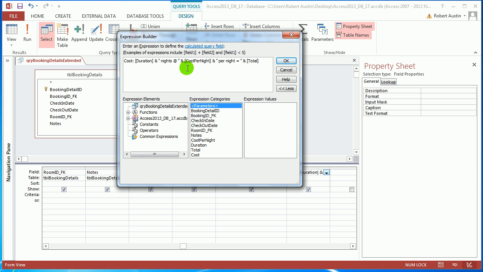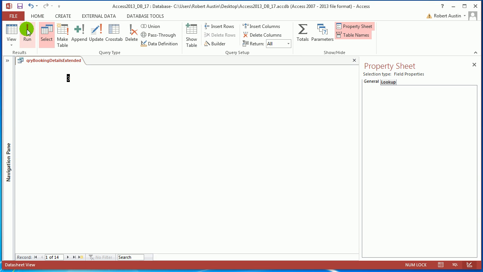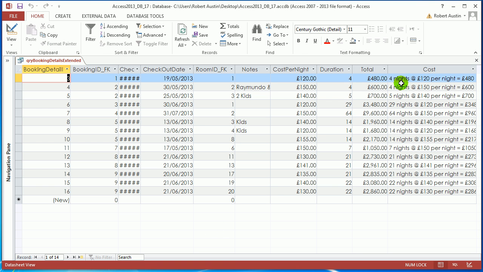Now in order to get the pound signs in, just after the at, put a space and then a pound sign, and then after per night equals, put a space and a pound sign. Okay, press run, and we get 4 nights at £120 per night equals £480. So that's the idea of concatenation. Key point, it's not for calculations, it's so you can put strings and variables together and display them in a way that's meaningful to humans. That's pretty much the idea of concatenation as far as I see it.